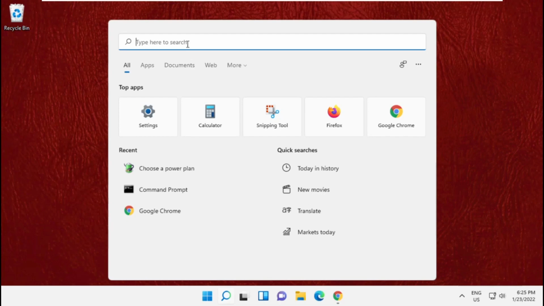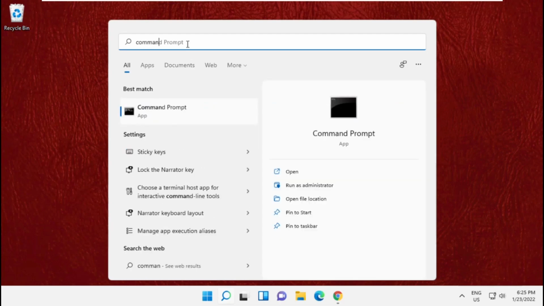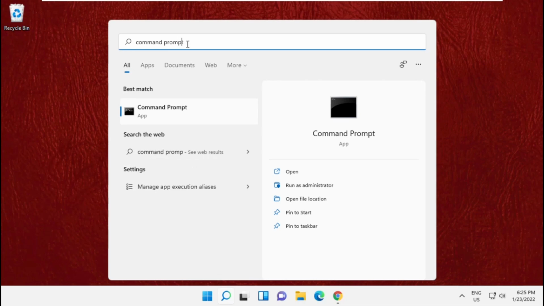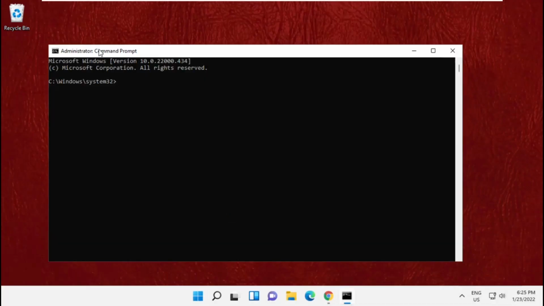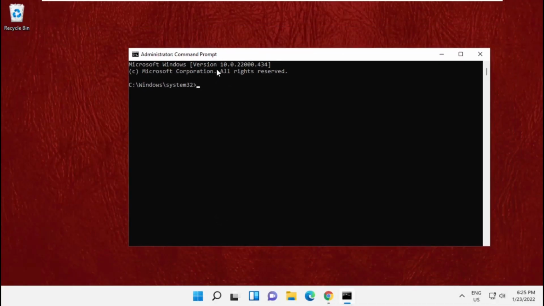Go to search bar and type in command prompt. From the search results, you will get the application command prompt. So run it as administrator. Now type prompt and hit enter.